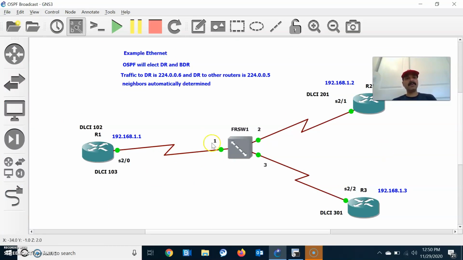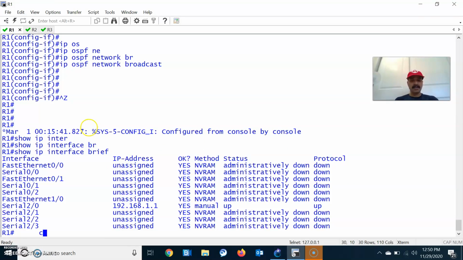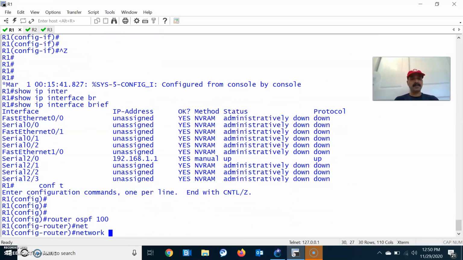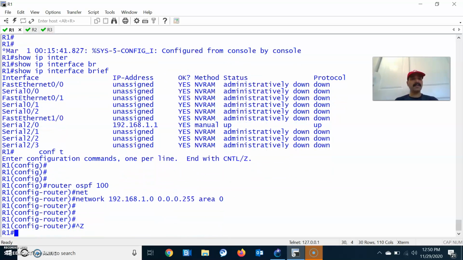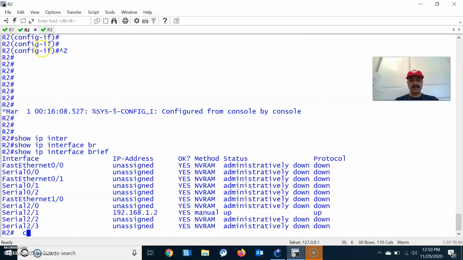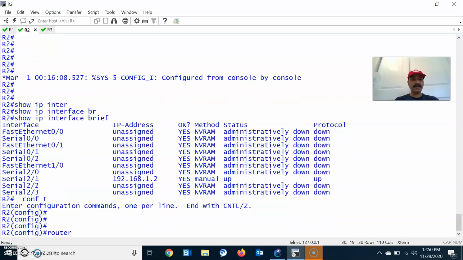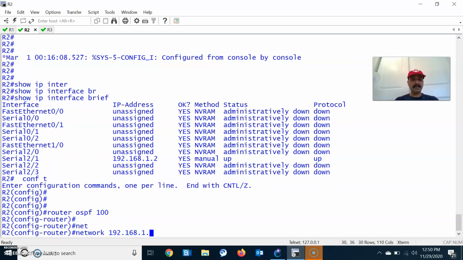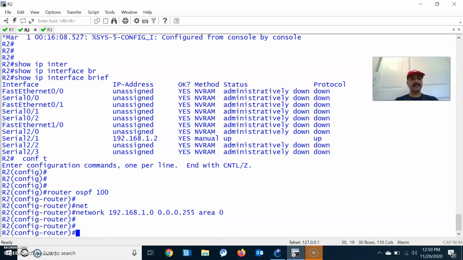One more thing is pending: I have to enable the routing protocol OSPF over this frame relay network. So go to configuration mode, router ospf 100, network 192.168.1.0 followed by 0.0.0.255 area 0. Similarly, go to R2 and configure the routing protocol: router ospf 100, network 192.168.1.0 0.0.0.255 area 0.